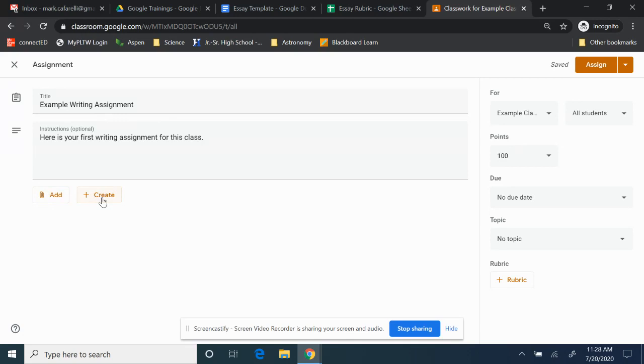And then similarly, there's a create button, which I don't really use all that often. This create button will just allow you to create a document that would then just be linked to this assignment. So you could create your assignment in Docs if you'd like, or Slides, etc. But typically, I found that I usually make the assignment beforehand, and then I'll just link it to this assignment.